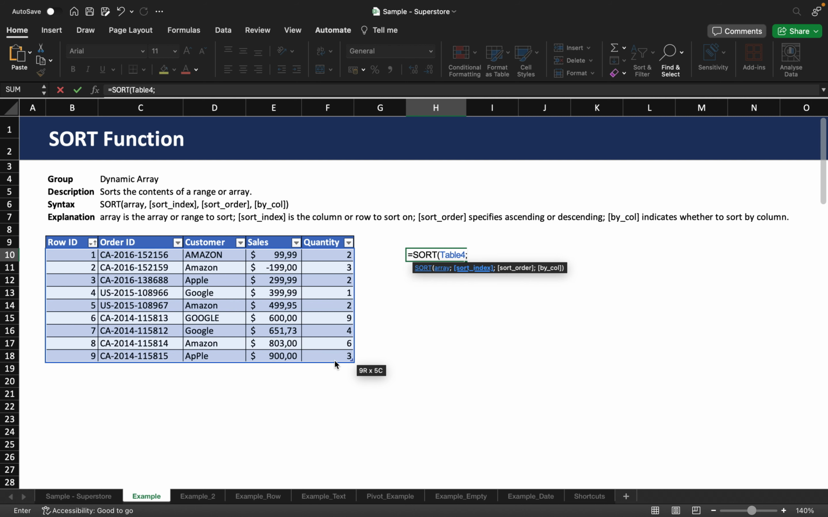Our sort index is now not 1 because we don't want to sort by row ID, but we said we want to sort by quantity. So we have to count 1, 2, 3, 4, 5. It's the 5th column. So our sort index is 5.